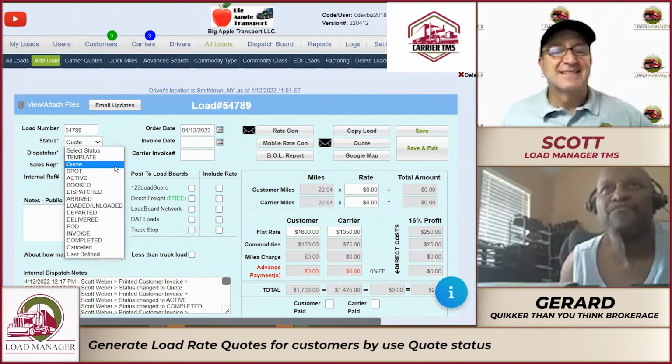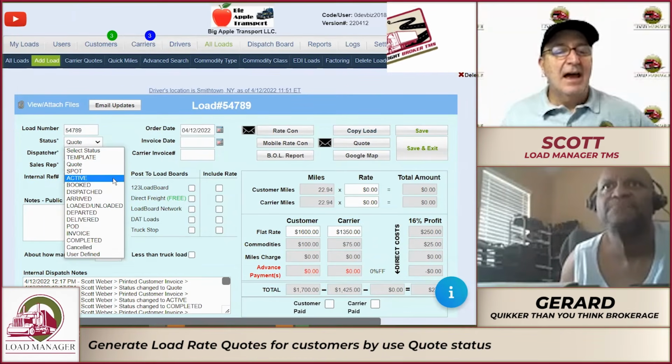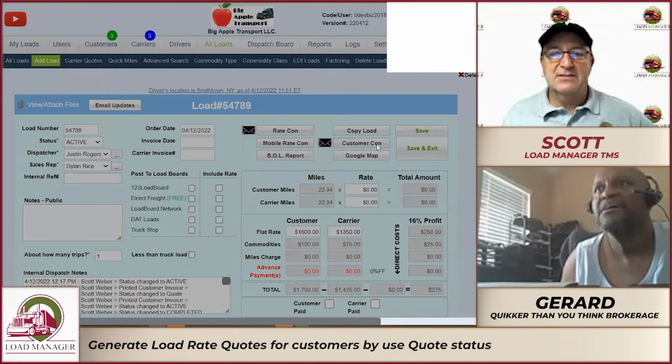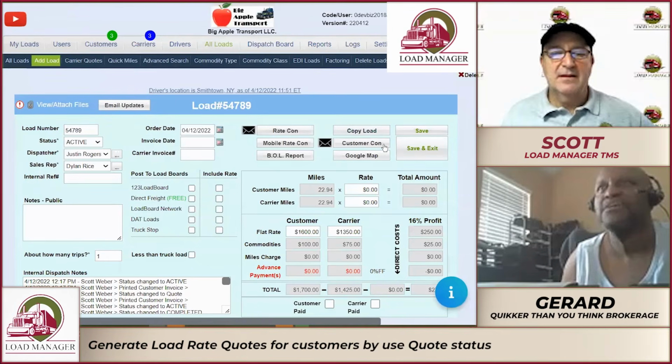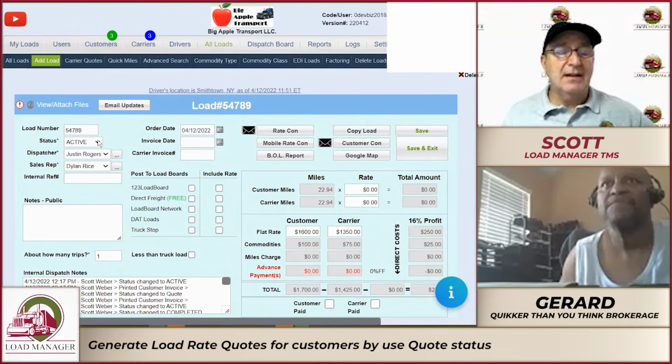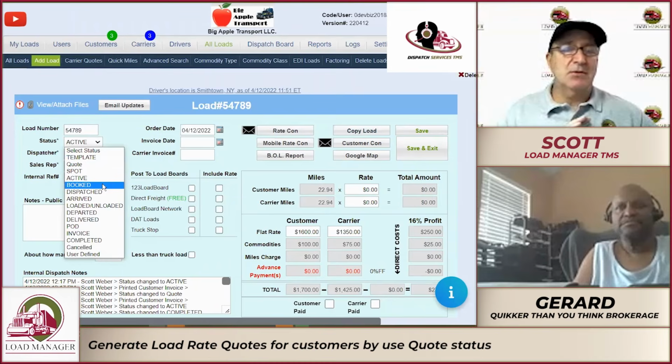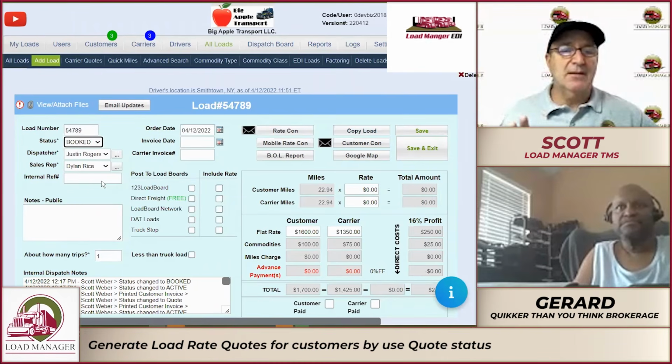Yeah. From quote. Then you had it on con. How did you switch it to con from active? So if I hit save, now this says a customer con. Active. Okay. And once I know that I have it booked and the carrier has it booked, I know at that point the customer already got their load tender. I don't need it anymore.